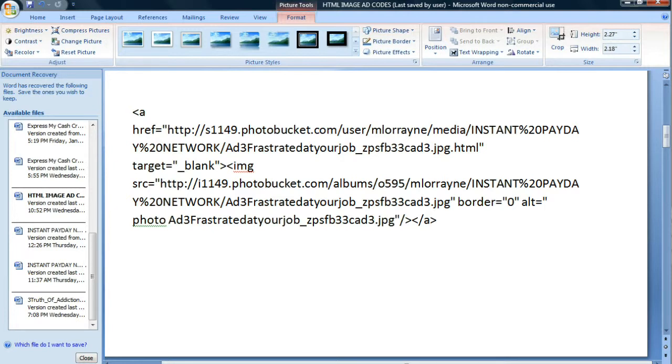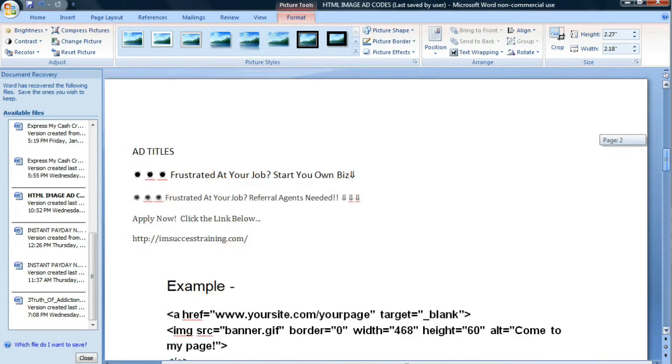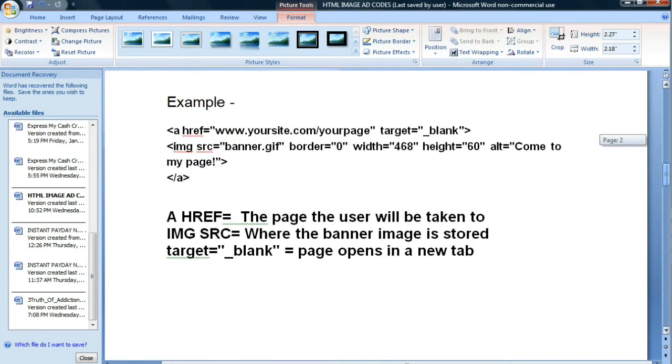Well, we don't want people to go to PhotoBucket. We want people to go to our sales page or our capture page or wherever. So this is the portion of this code that we need to change. Now I just want to scroll down here for a minute, because here's an example of HTML coding.